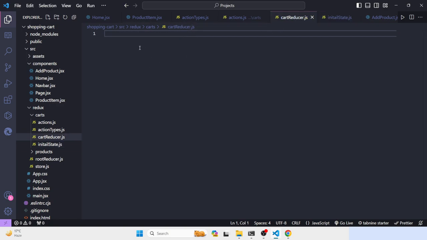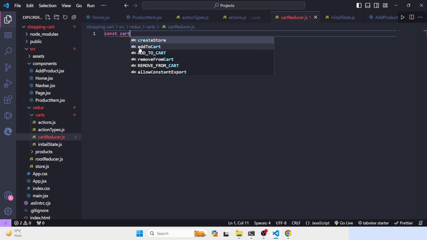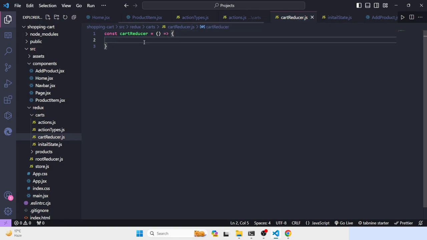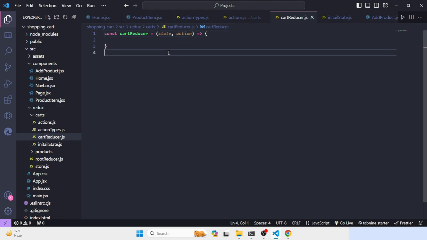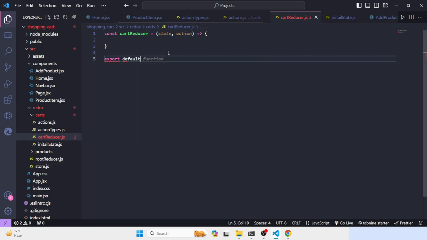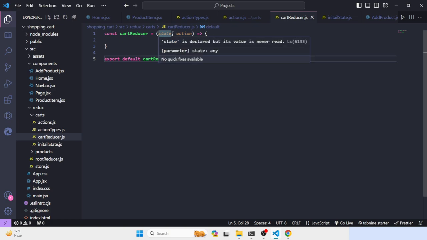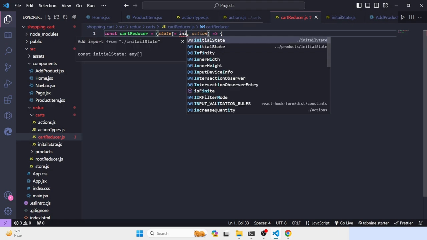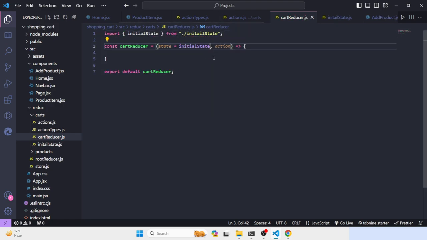Okay, so here we'll define cartReducer, and we have to pass two things. The first one will be state, and that would be action. And finally we have to export it. Export default cartReducer. Okay, that's fine. So here instead of a state, we will define initialState. Then we'll just write the code for it.